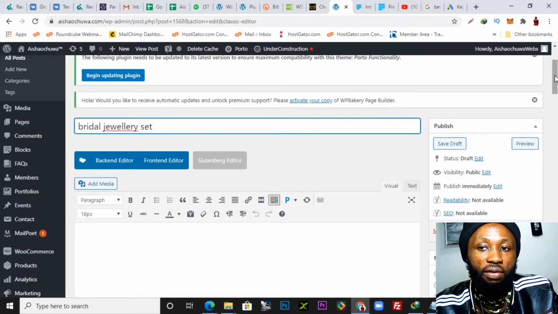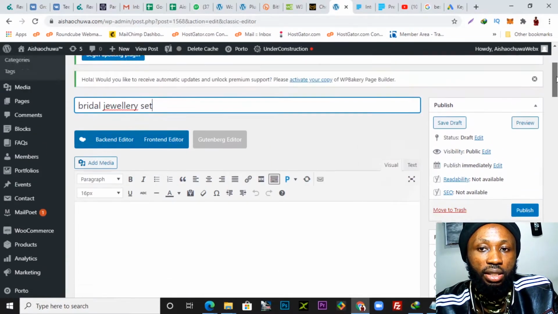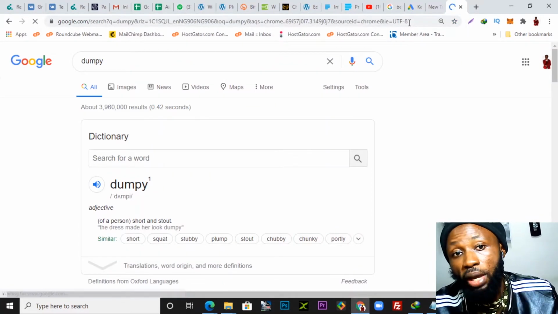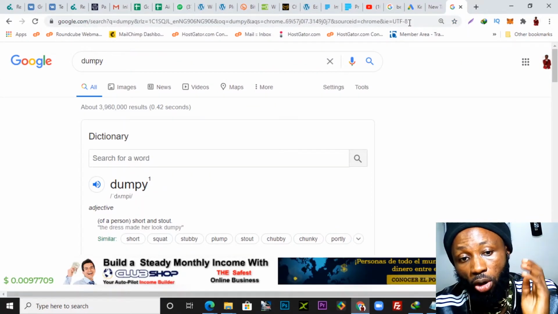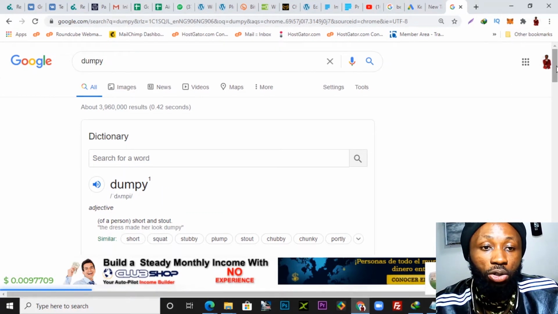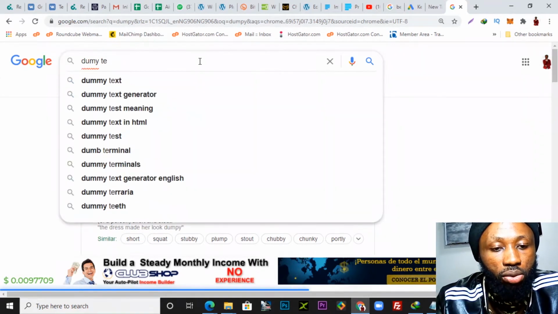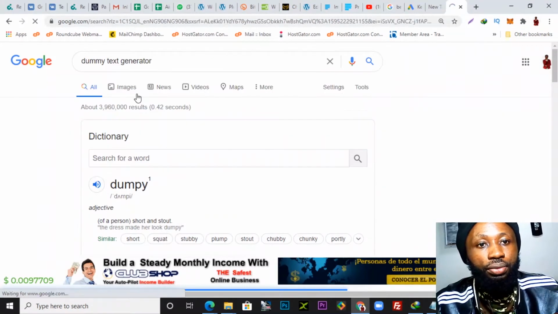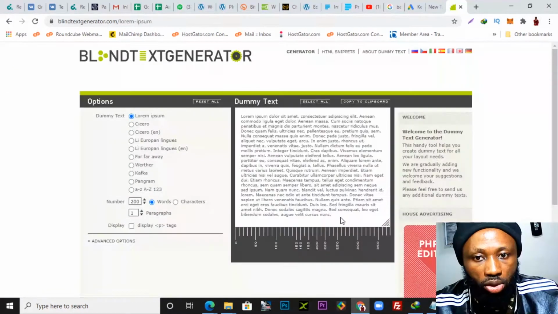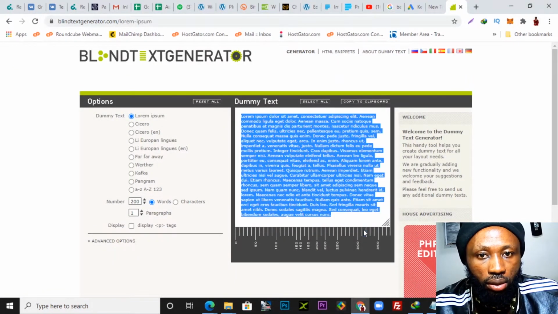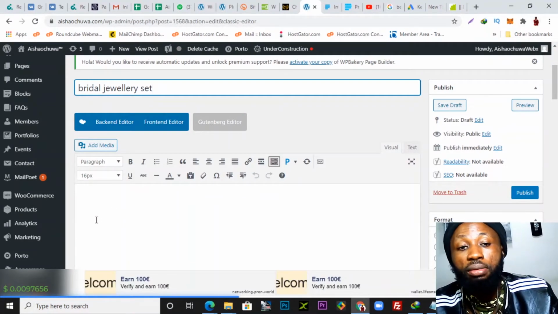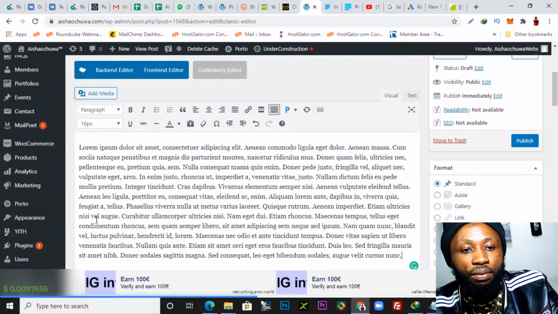I don't have any content written yet, so I'm going to use dummy text. You should take time to write very compelling and appealing content that will be targeted to the audience you're trying to reach. Let me just go to a dummy text generator. I should be able to just copy this text right here. Assume this is the text I've written about the bridal jewelry set, so I'll just paste it here.